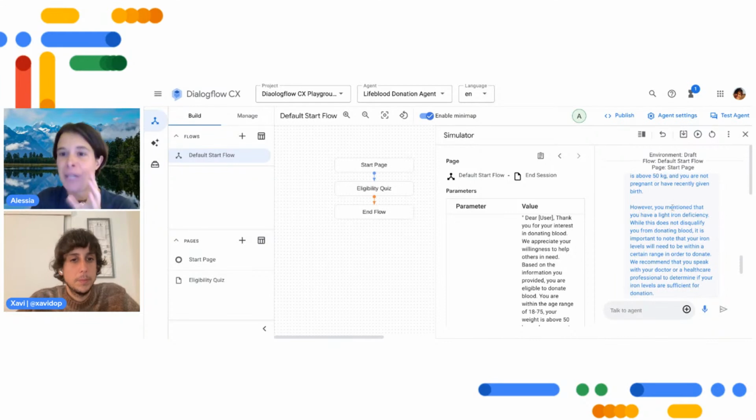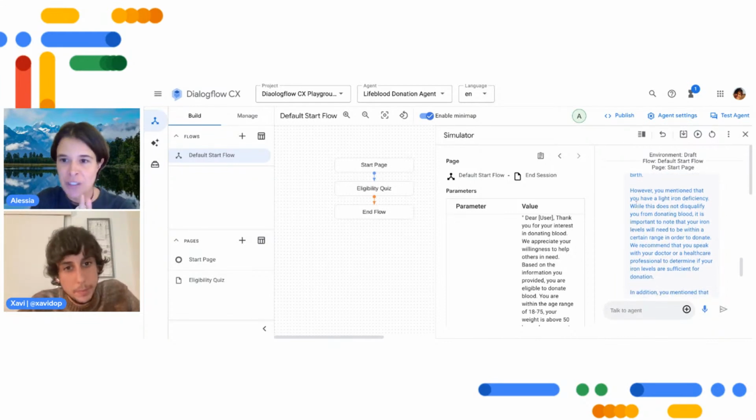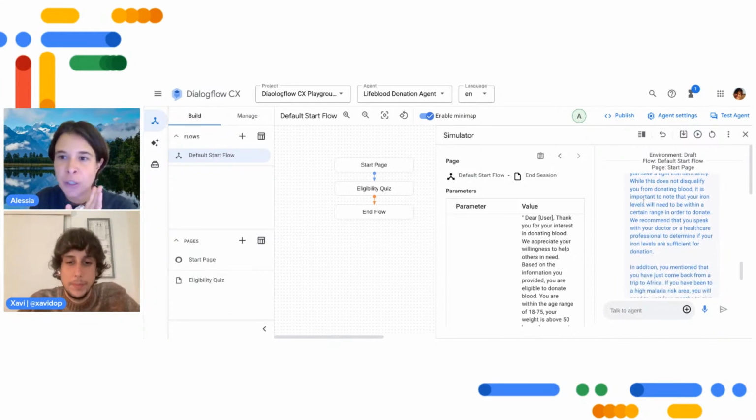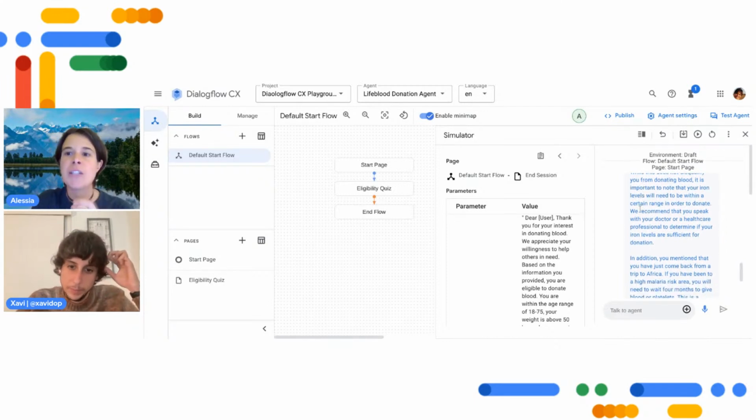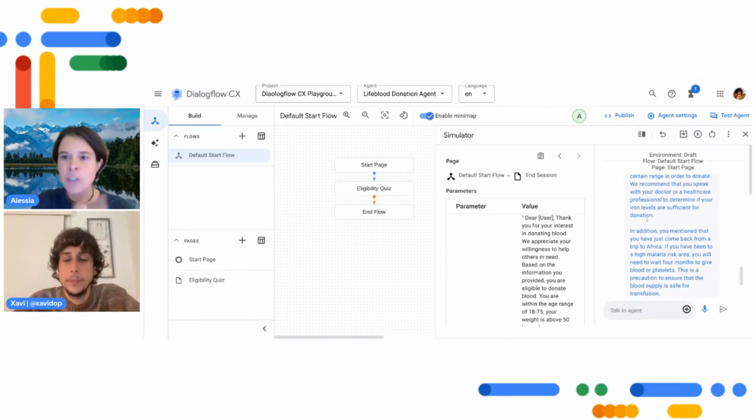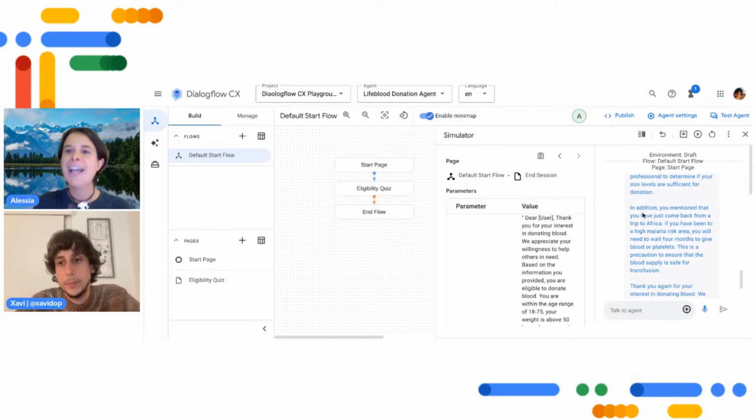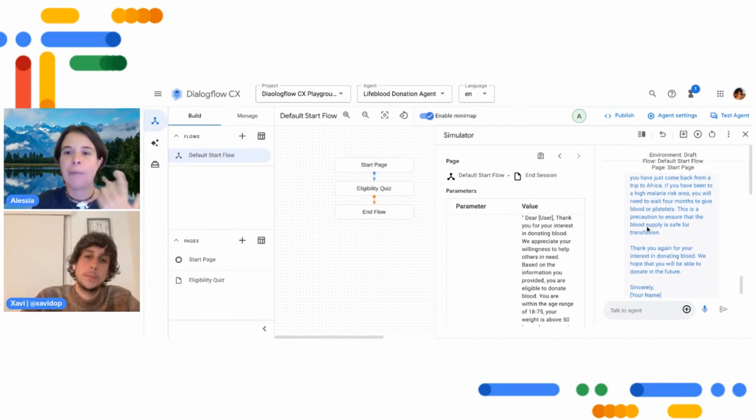"However, you mentioned that you have a light iron deficiency. Well, this does not disqualify you from donating blood. It is important to note that your iron levels will need to be within a certain range in order to donate. We recommend that you speak with your doctor or a healthcare professional to determine if your iron levels, blah, blah, blah." And then, hey, check this out. This is cool. "In addition, you mentioned that you'd just come back from a trip to Africa. If you've been to high malaria risk, blah, blah, blah."